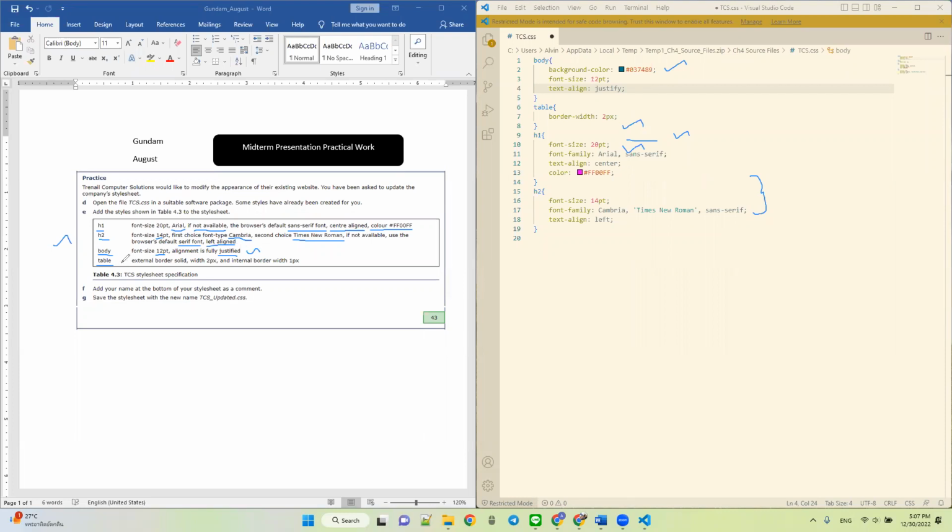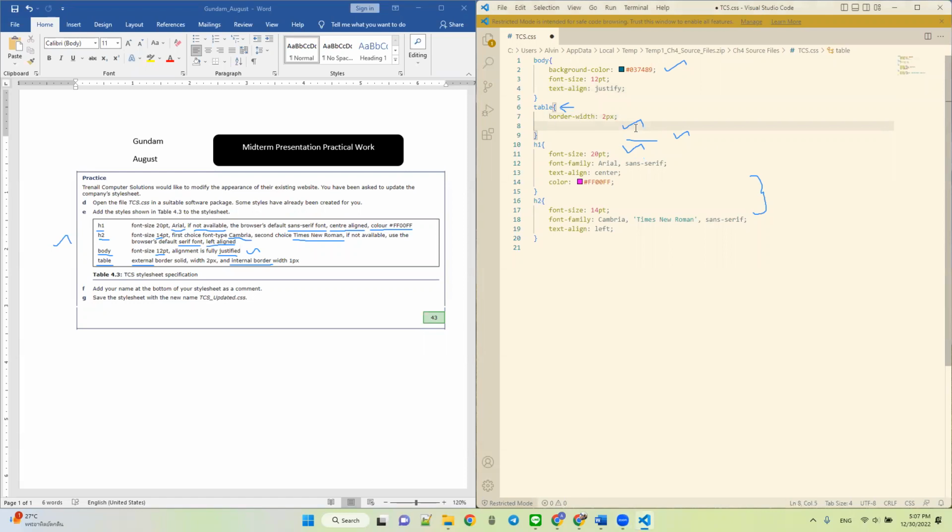This one is a little bit tricky because it has external border and also internal border. And the table is already done. As you can see, this is the table. So we just need to modify the table again. There we go. Okay, let me remove the annotation first. It is a bit messy now. There we go.